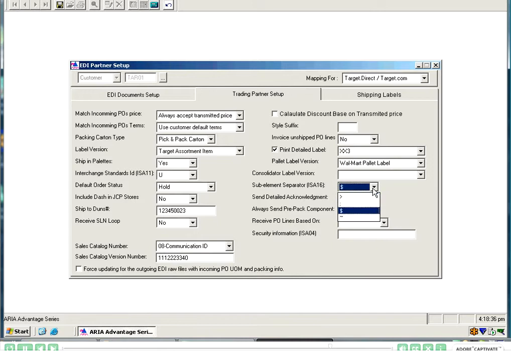Sub-element separator. This is a special character used in the ISA 16 segment. It's by default using the greater than sign. However, you can select any other special character as needed. Send detailed acknowledgement. This parameter affects the outgoing functional acknowledgement transmitted by Aria. If you select yes, Aria will generate the FA with AK5 and AK9 segment. Otherwise, keep this option as no.